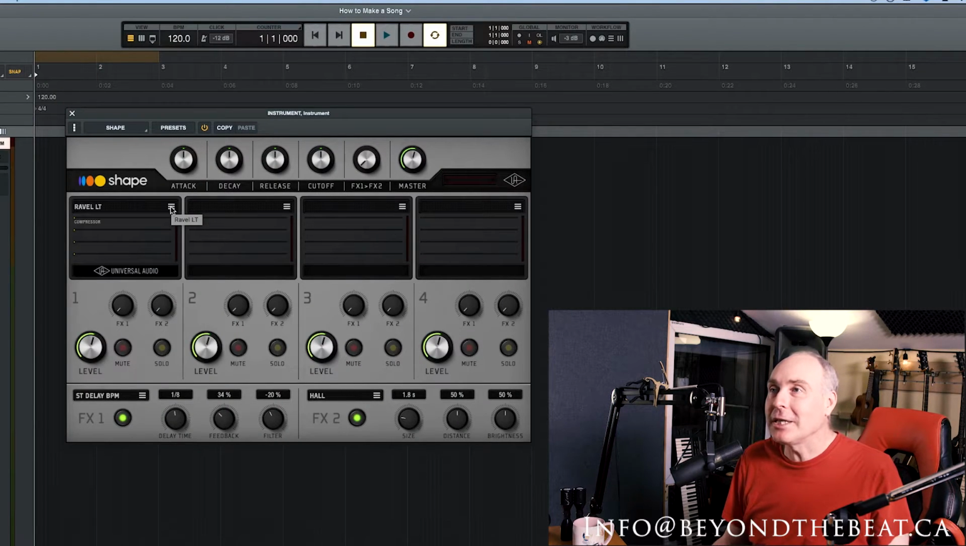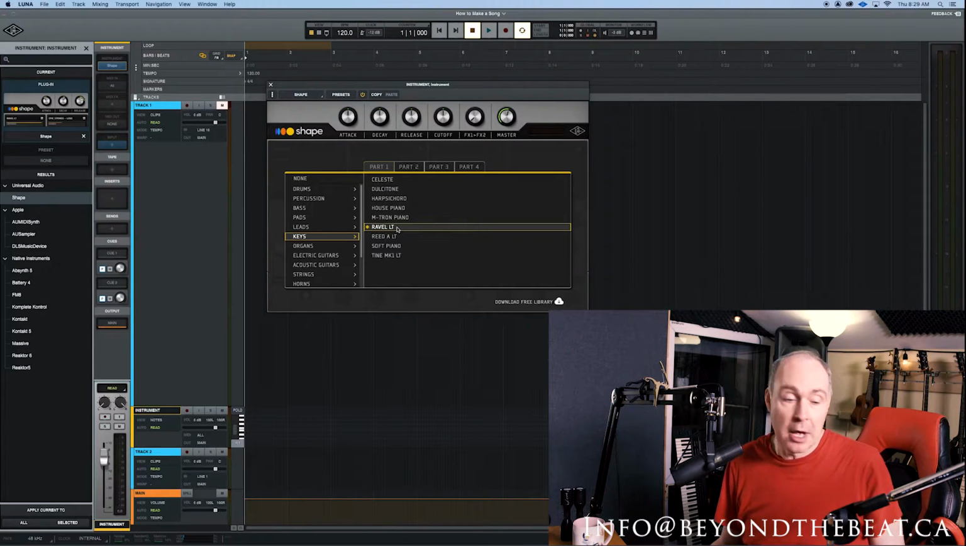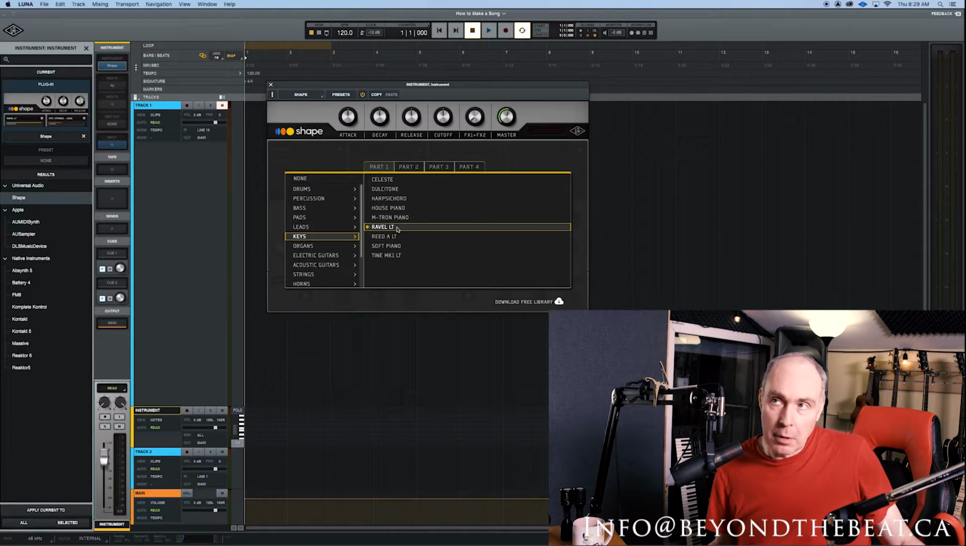So if you click on these lines, because we've selected part 1, you'll see that it's defaulted to the Ravel keyboard light version. I don't know what the heavy version sounds like. It's probably mind-blowingly good, because the light version sounds wicked. Okay, so here we go.